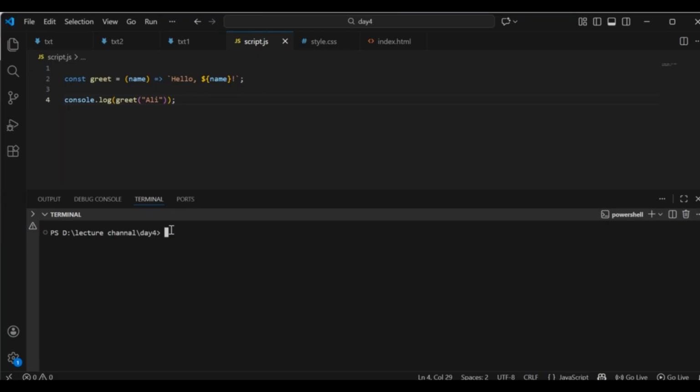Form validation. What is validation? Validation checks user input before sending data. JS: if (email === "") alert("Email is required"). It prevents wrong data and improves security.